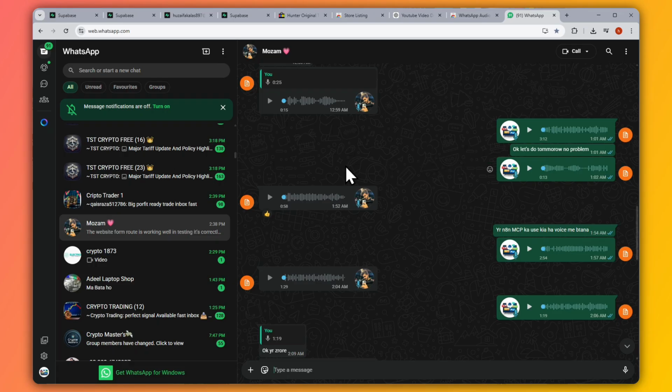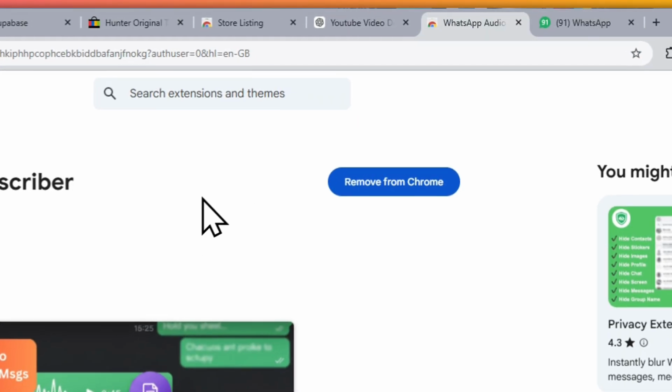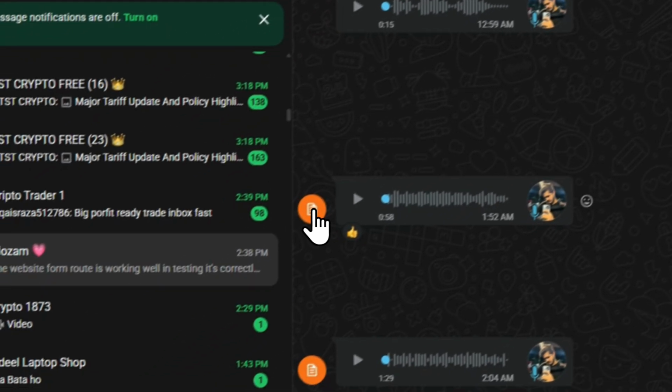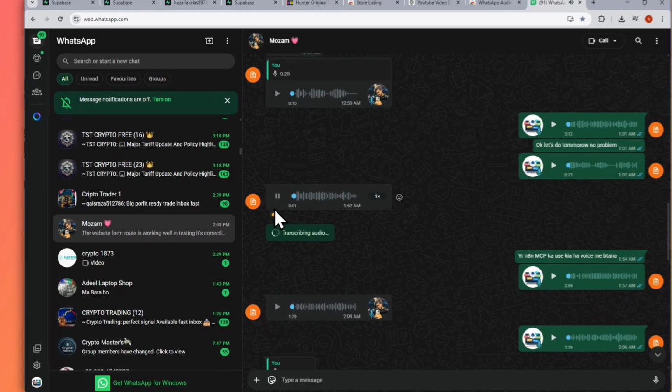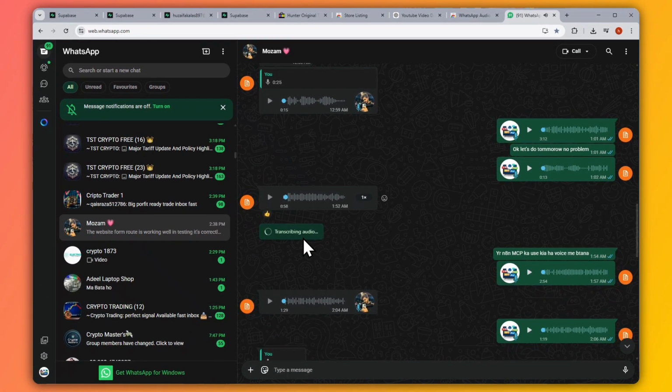Suppose I want to listen to this voice message, I need to click on this play button and listen to the complete message. But there is a magic: you can click on this icon that is provided by this extension here. If you click on this icon, it will provide you the complete transcript. Now it is saying it is transcribing the audio file here.